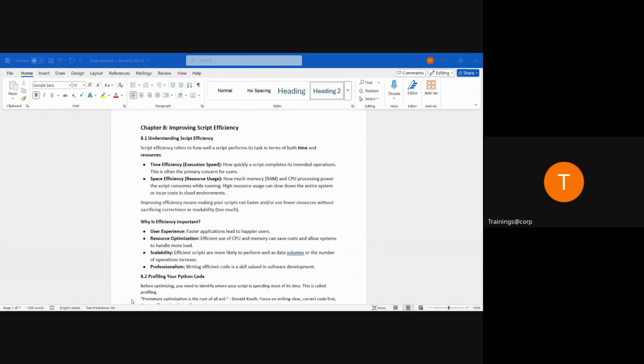Thank you, Raj. All right, now moving to next chapter. In this chapter, we're going to learn how to improve the script efficiency. We're going to understand what script efficiency means, identify simple ways to measure the performance of Python code, use appropriate data structures for better performance, apply basic techniques to optimize loops and operations, and recognize the importance of efficient algorithms.